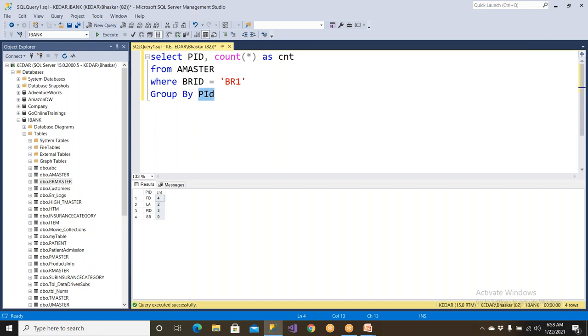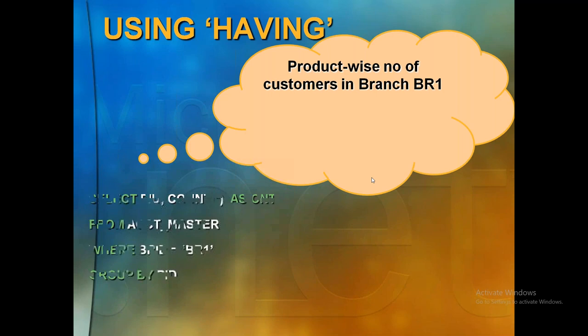So grouping means it is going to sort the data, then it will cut the data into groups: group number one, group number two, group number three, group number four, and then it is going to count them. Clear? So you can see product wise, fixed deposit four customers, loan account two customers, recurring deposit three customers, savings bank nine customers. This is the data I have. This is the question and this is the answer.